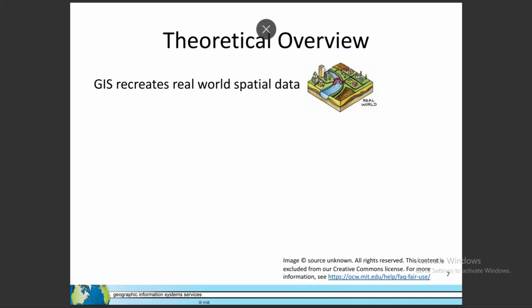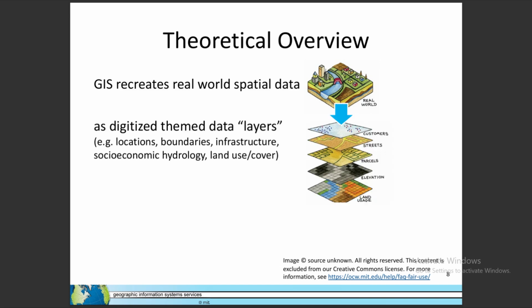Think about it this way. The real world doesn't come pre-organized into neat categories. But in GIS, we impose structure. We say, here's a layer for elevation. Here's a layer for roads. Here's a layer for land use. Here's a layer for population density. Each layer captures one theme of reality, and by stacking them together, we can start to understand the relationships between them. This slide shows what that looks like visually.